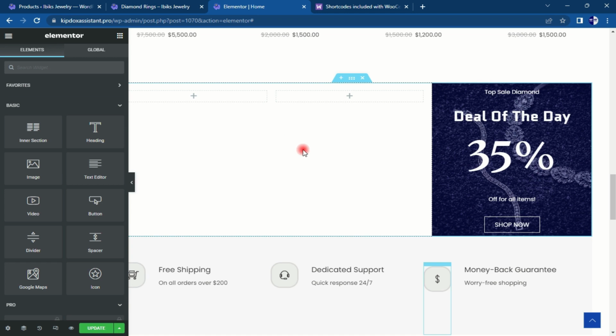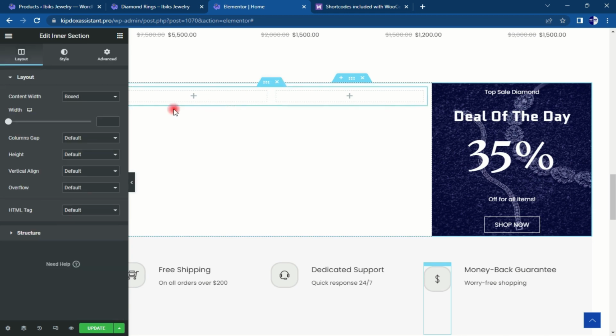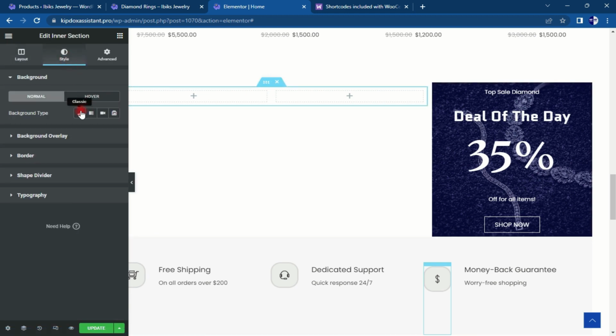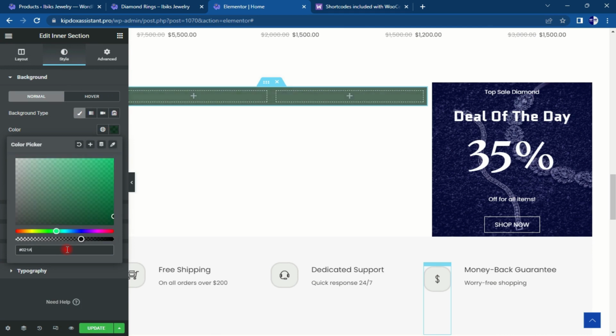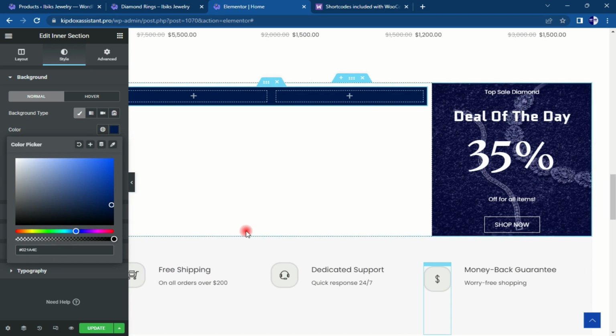So let's add the background color first. The background color should be something like a navy blue. So let's add navy blue, which is 021A4E. You can see that this is good.